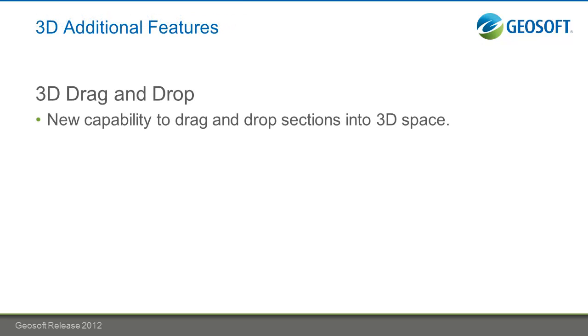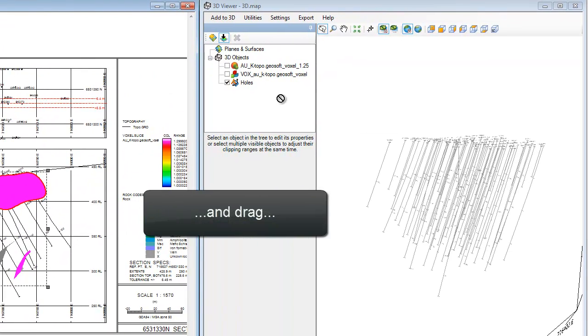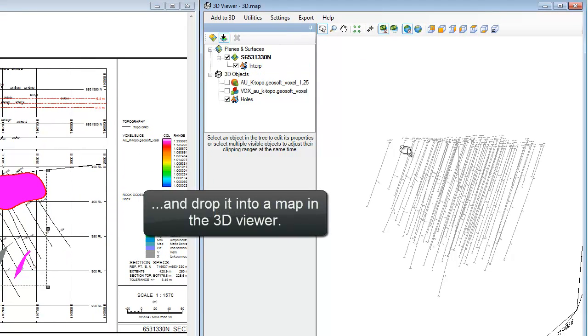An additional 3D feature that was added is the ability to drag and drop your section into a 3D space. This feature is also included in Target, but you're also capable of doing this within the geosof drill hole extension.